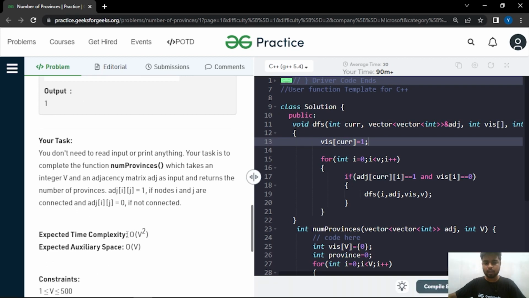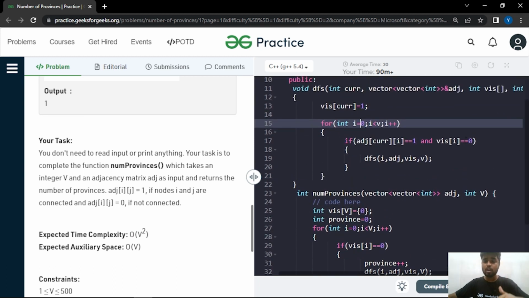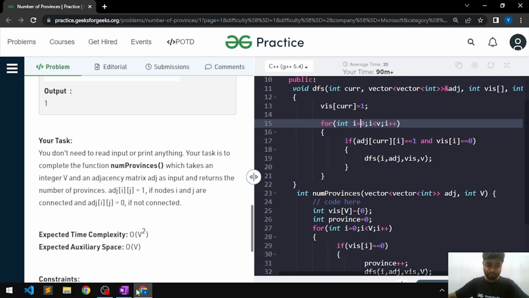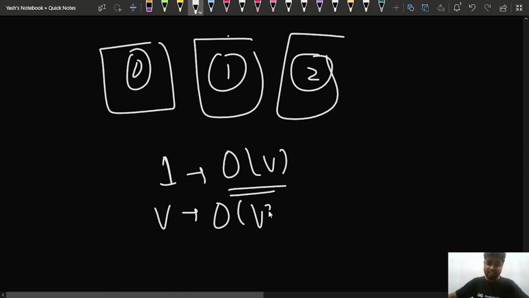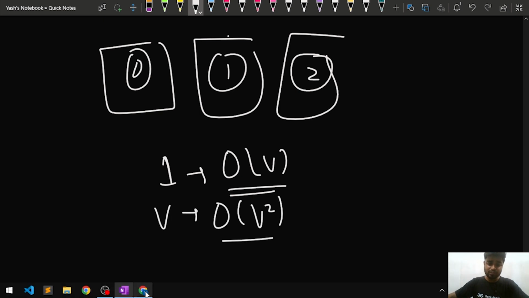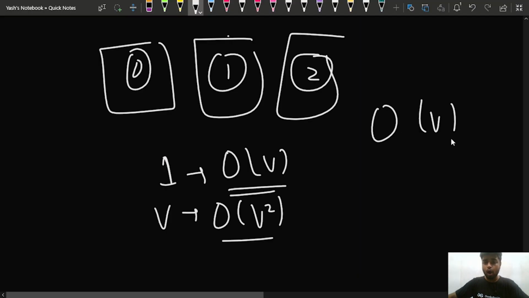And talking about the time complexity of our code, it will be nothing but order of v square, because for each and every node we are checking its row. So if there is one node, then we are checking all the v vertices. Okay, so there are v vertices. So in the worst case we are checking v square. Okay, and since we are using a visited array, the space complexity would be nothing but order of v.